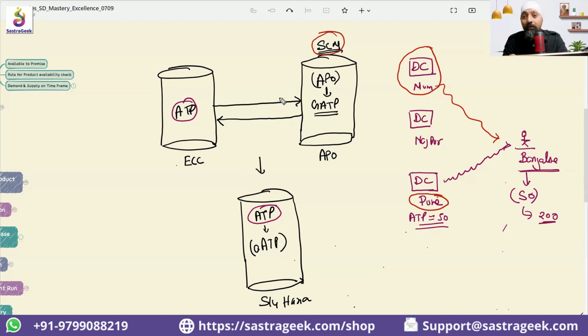Demand planning can be there. Okay, SCM, supply chain management, demand planning can be there. Supply planning can be there. PPDS can be there. And then GATP. Those are the four big modules in the APO. DP, demand planning, supply planning, GATP, and PPDS.